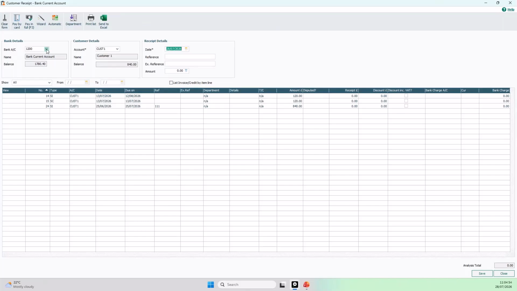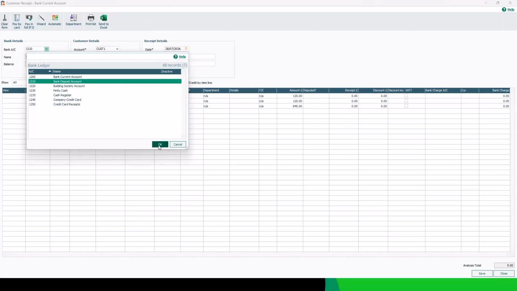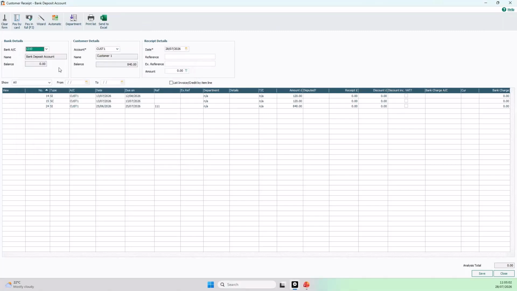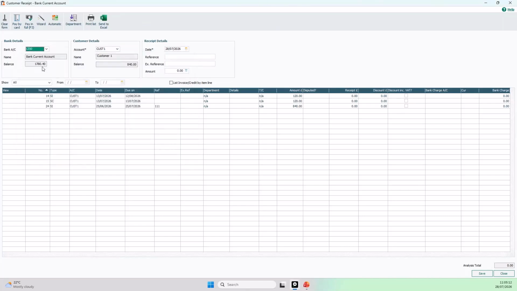Now, if I want to change that, we can either type in there or use the drop-down box and select our bank account just by clicking on it, and it'll pop it in there for us. It gives us our account name and the balance of that account as well. I'm just going to put it back to the default, which is my current account, and it gives me my balance there as well.